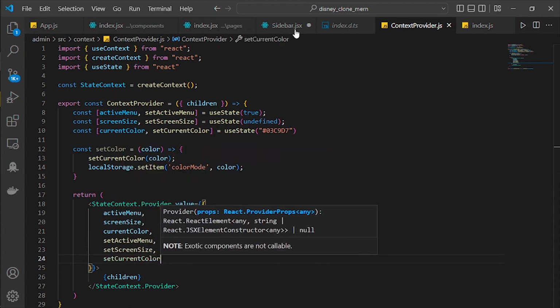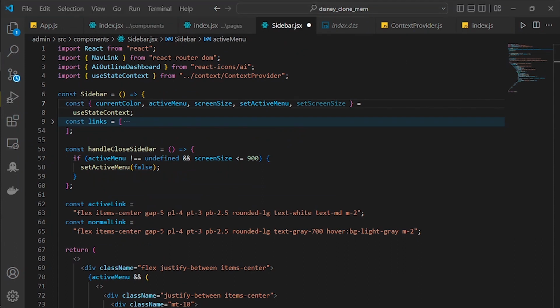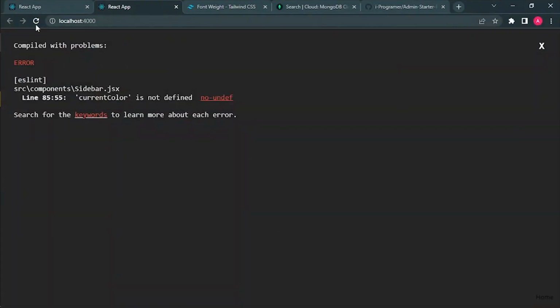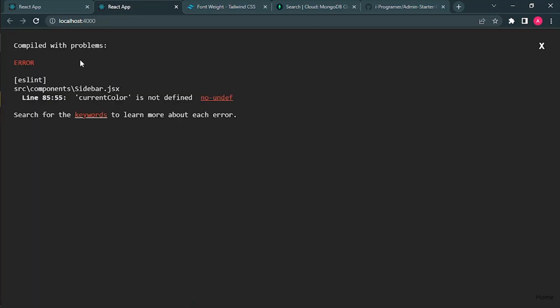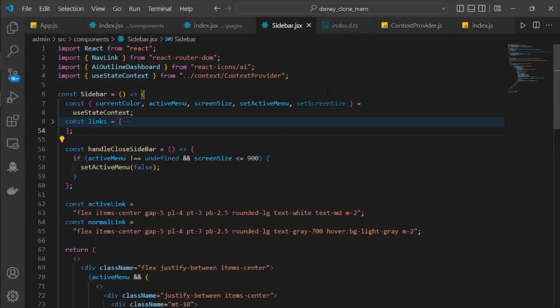Let's save, and save the sidebar also. Wait, yep, save, and then let's see in the website if the error disappears or not. When we refresh the website, wait until the loading is done. We still got the current color is not defined. We are not saving it yet. Save, and now let's see how it looks. We got nothing.